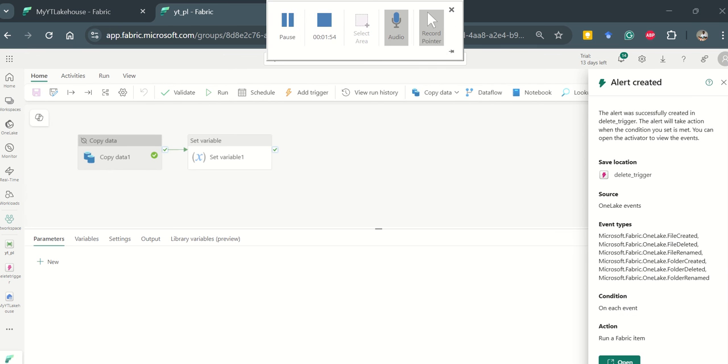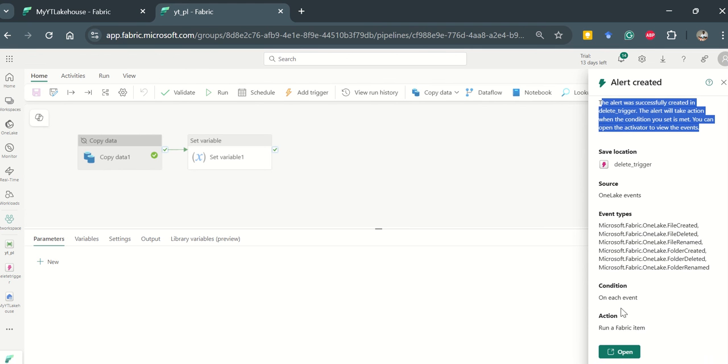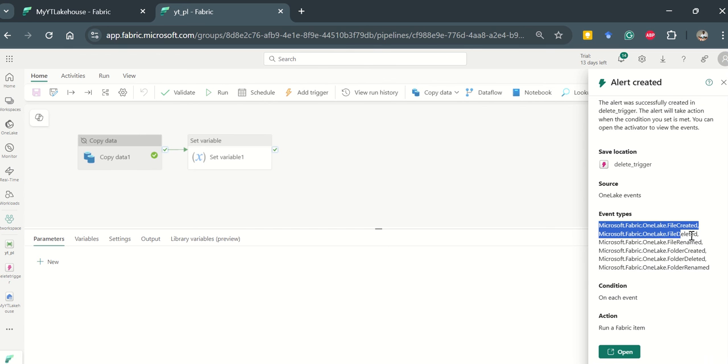Okay. So we have an alert created now. The location is delete trigger. Alert was successfully created in delete trigger. Alert will take action when the condition you set is met. You can open the activator to view the events. Okay. So what are the event types that are handled? All of these events.